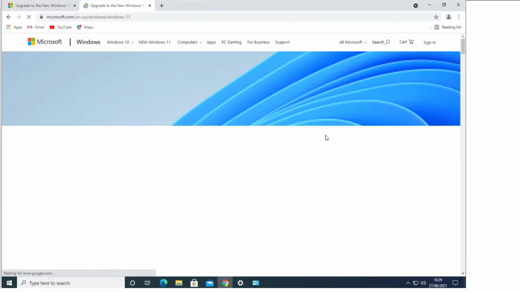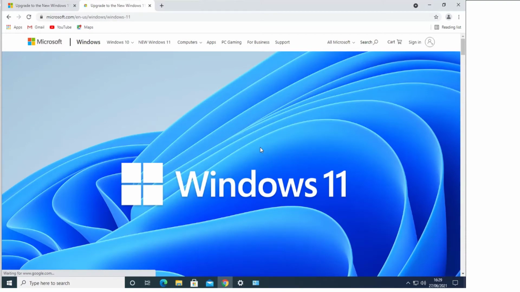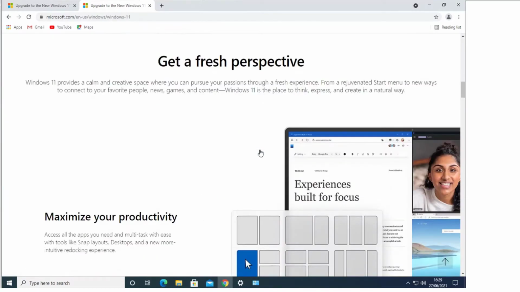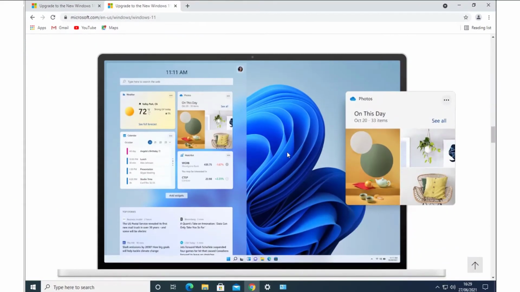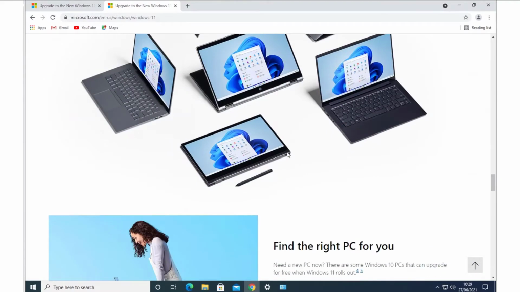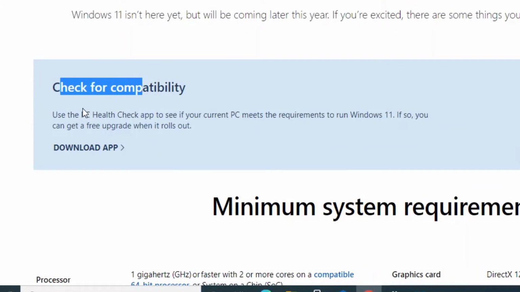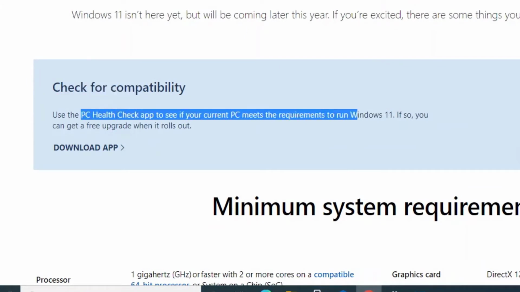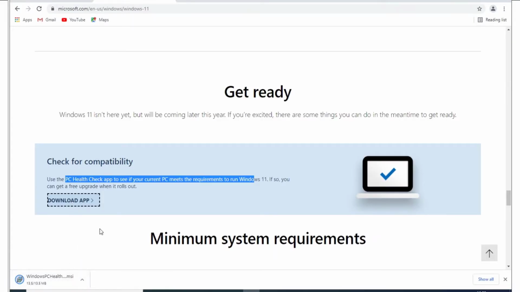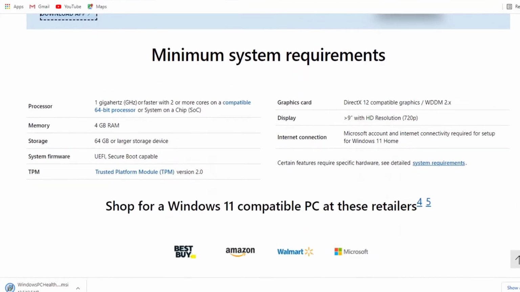Down there you will see all the features, all the updates, and the introduction of the new creation. And down at the bottom you can see the application that checks the compatibility of your PC, of your computer. Let's download it, run it.